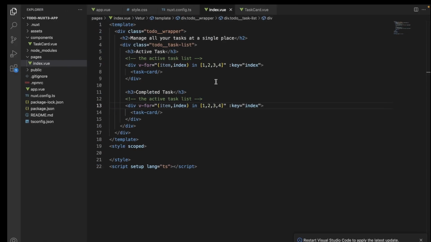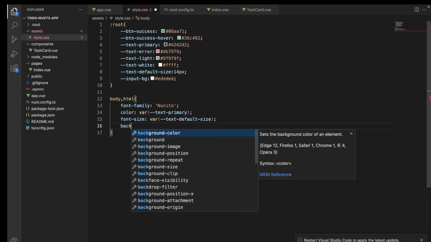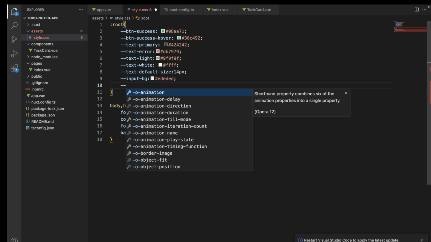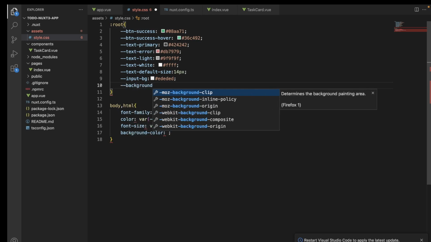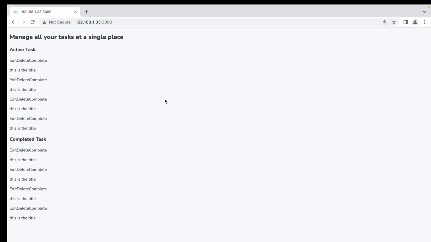So now we need to go and give styling for our components. We'll change the background color of the whole body. For that we can go and add a background variable. I'll just add a color to it, and we'll use the variable here. We can see the background is no longer white and we have a color.